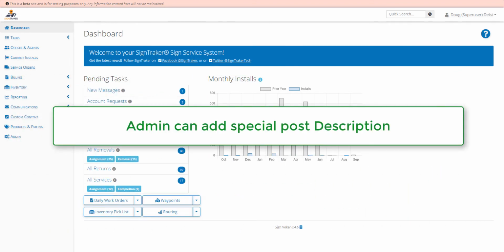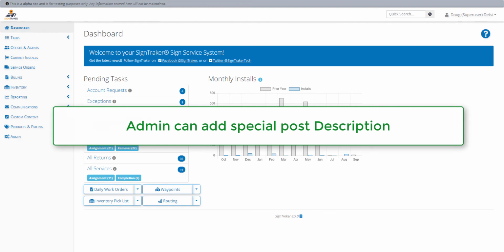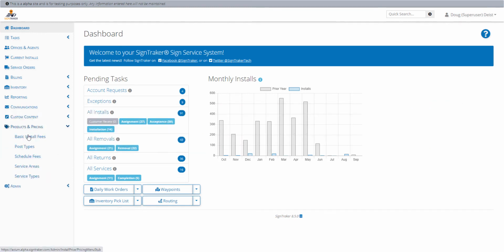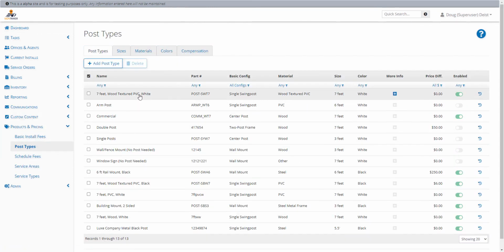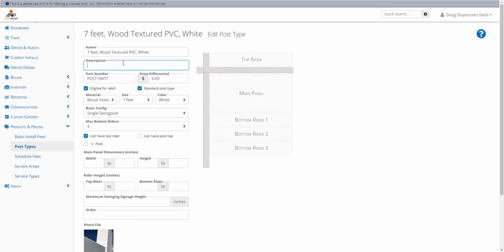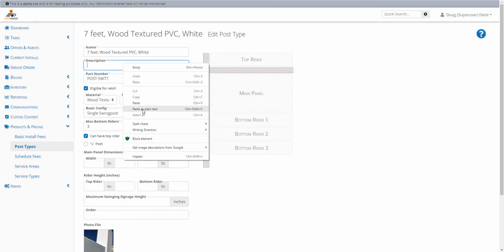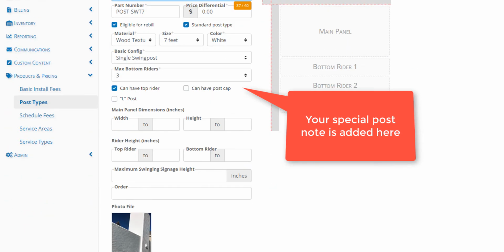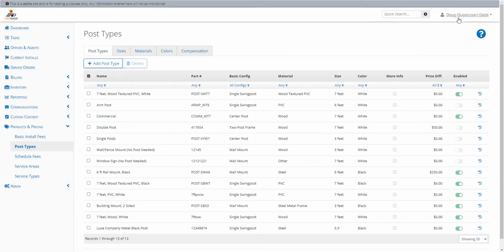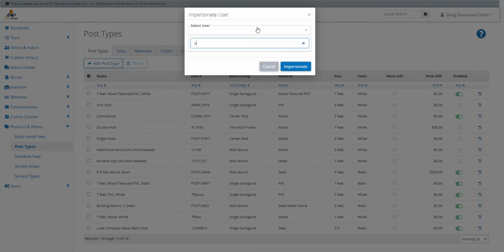The admin can now add a post note. So when you're creating a new post in your post configurator, if there's something special about this post, like extra features that are included or things that might be excluded or areas that can't be used, you can actually add that note to the post type. So when it's in the selector for the order, the agent can see this information versus maybe having to guess about it.